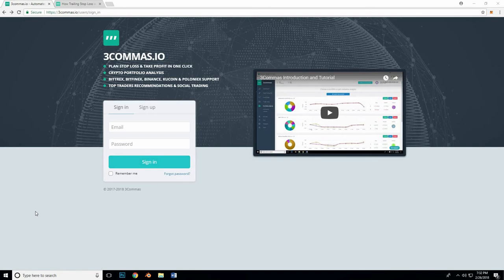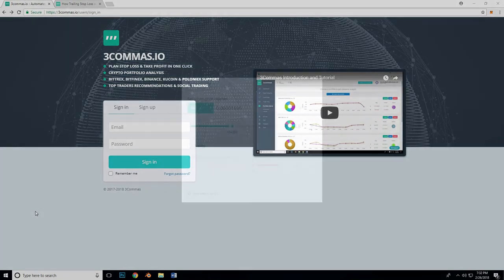Next, we have trailing take profit. Here, when you set trailing take profit, you can choose how much room you want to give to the fluctuation of the coin. This is so you won't miss out on major rises because you set your take profit too low.